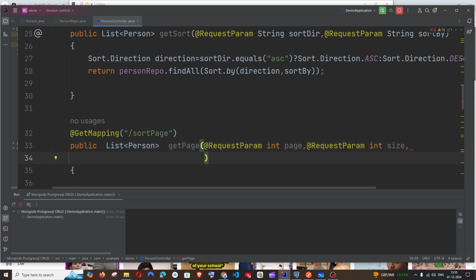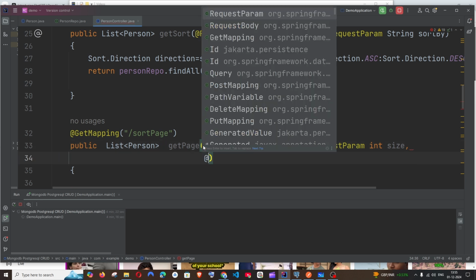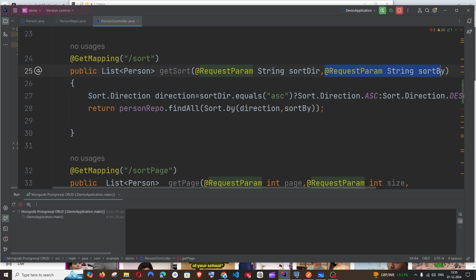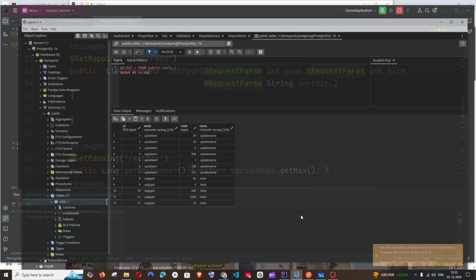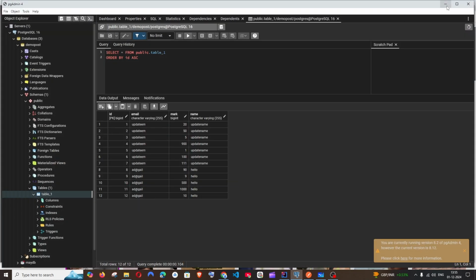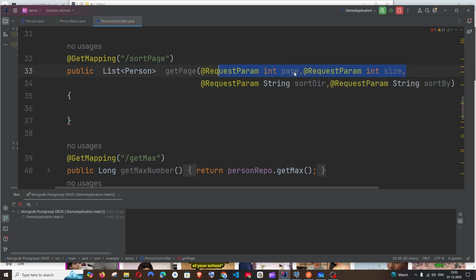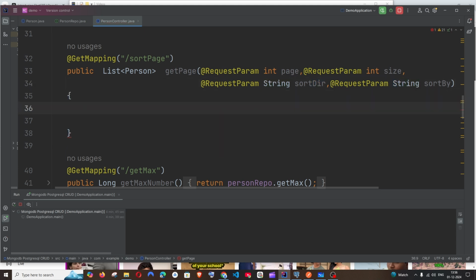And the next one is going to be @RequestParam, as usual, our sort direction, which is ascending or descending, as well as the sort by, basically which column you want to sort, whether it's ID or mark. So the column name is the sort by over here. That's it. These are the 4 things that we'll be getting from the URL. Come here inside the code.